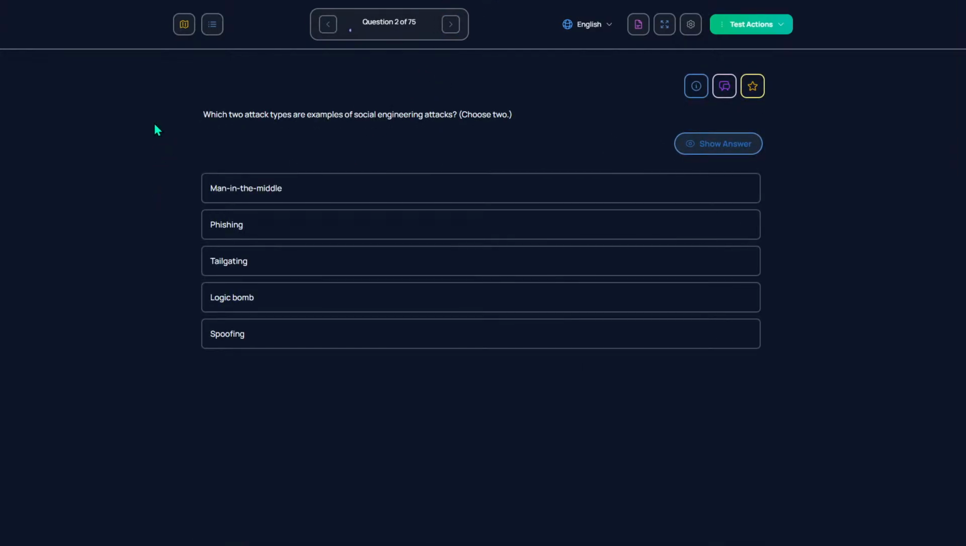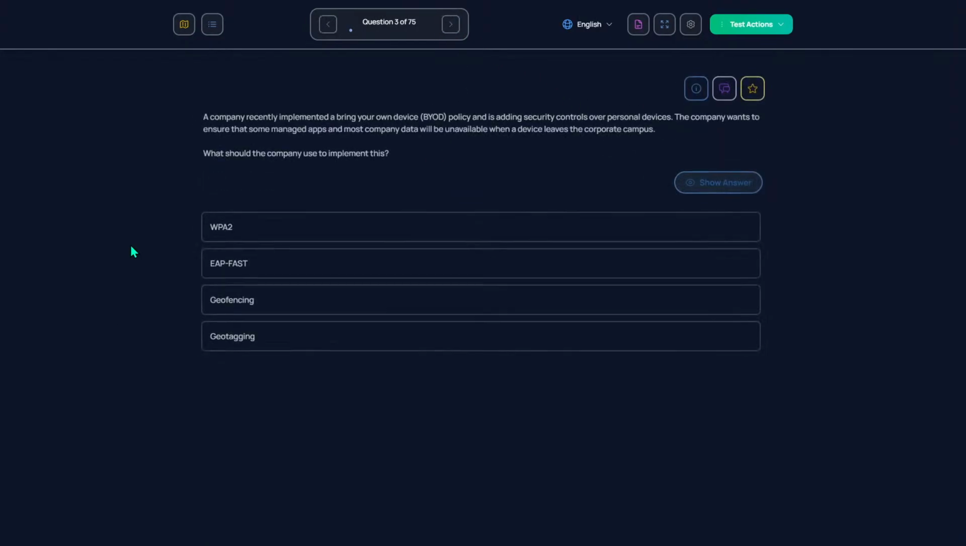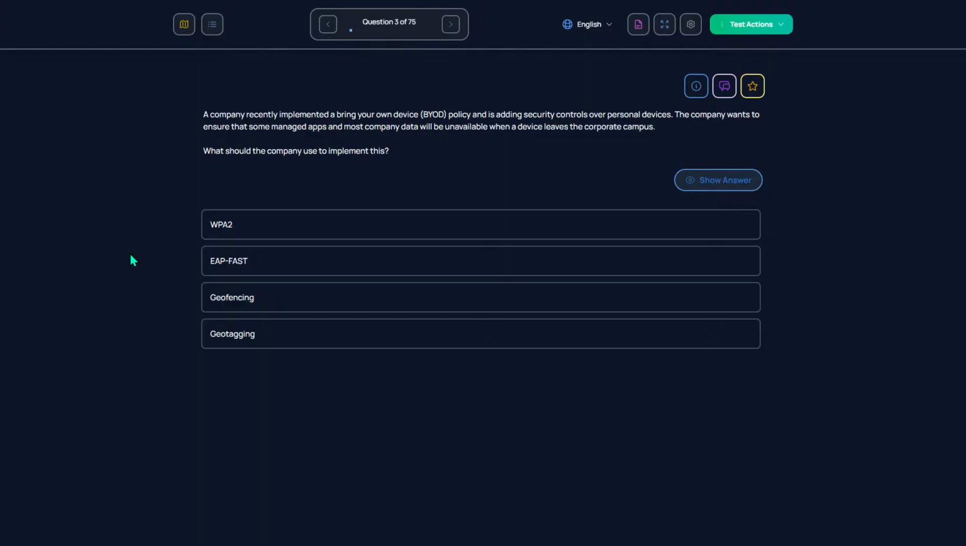Which two attack types are examples of social engineering attacks? Phishing and tailgating. The company recently implemented a bring your own device policy and is adding security controls over personal devices. The company wants to ensure that some managed apps and most company data will be unavailable. That's geofencing.